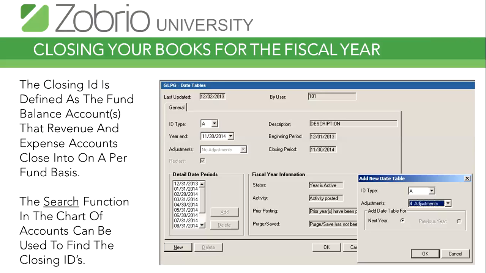The next pre-close task is identifying what we call our closing ID per fund. On a fund-by-fund basis, the closing ID is the fund balance account that you close your revenue and expense accounts into. In some instances, you might have a basic close where there's a single equity account per fund. In other, more complicated chart environments, you might find multiple equity accounts within the same fund.